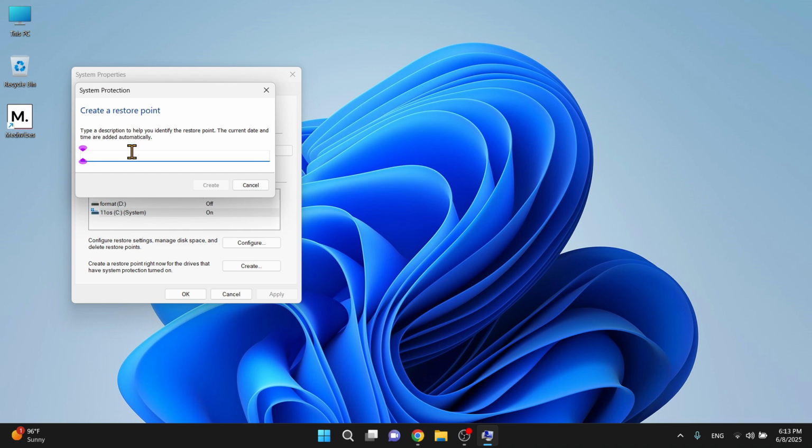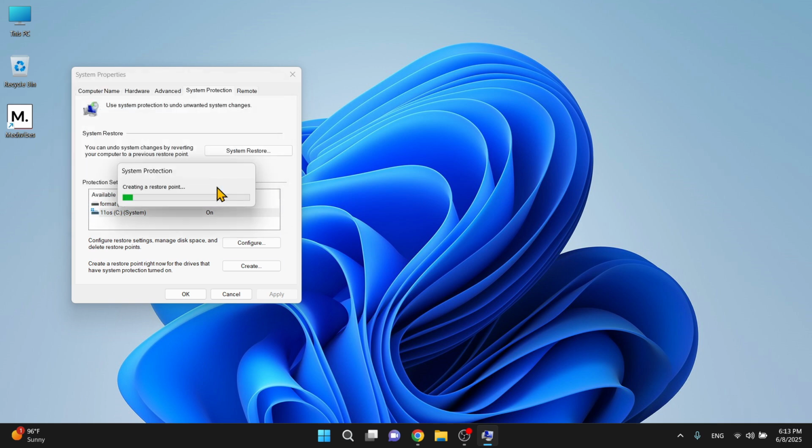Okay, 6/8/25, and just create. It will take about 2 or 3 minutes to create a restore point.